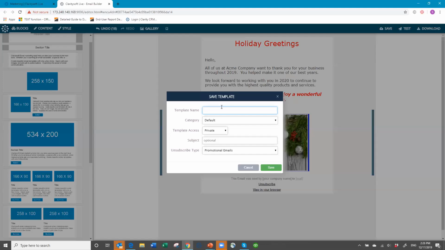So this is going to be category will be default. That's the only one that's there. Template access is private or shared. It doesn't really matter because you can share it afterwards. And then the subject line, this is the subject line that's going to go into the email when you open the template. So you can put in from us to you or something like that.